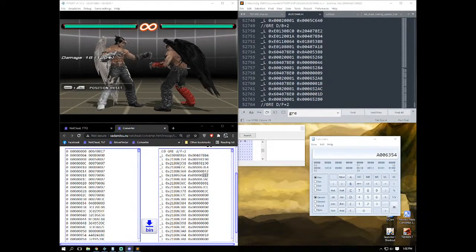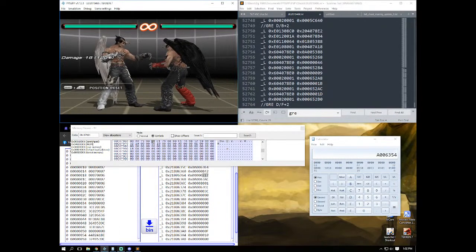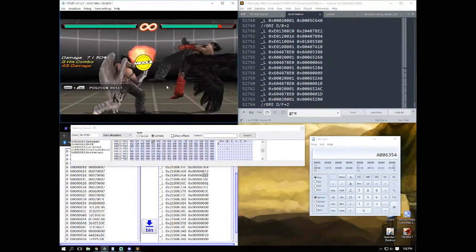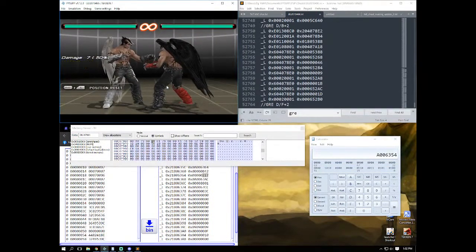So firstly, we don't want to write the hit rank because it's always the same. Down forward 2 is mid.